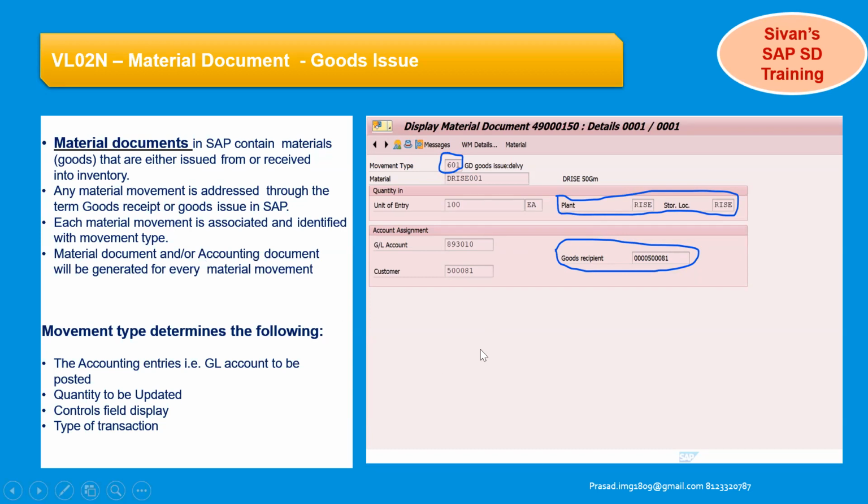Any material movement is addressed through the term goods receipt or goods issue in SAP. Each material movement is associated and identified with a movement type, which is normally defined by the consultants. It is the role of consultants only. A material document and an accounting document will be generated for every material movement, inward or outward. So definitely there is one material document and one accounting document.